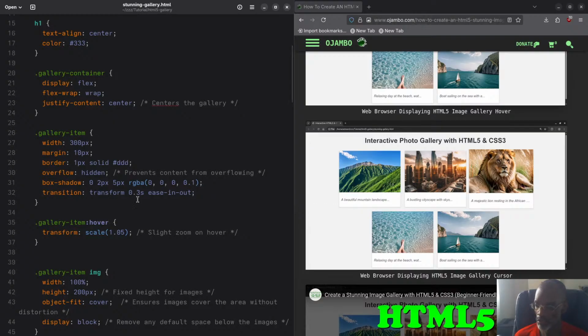And then the transition, meaning that when I mouse over, it will transform over 0.3 seconds or 300 milliseconds, ease-in-out, meaning to ease in and then ease out.